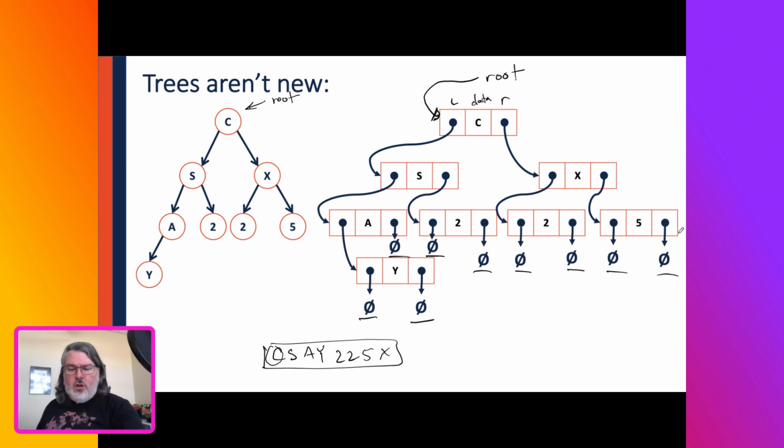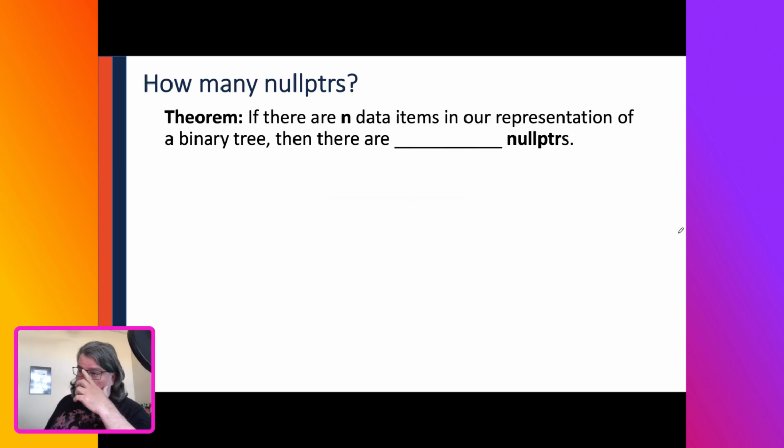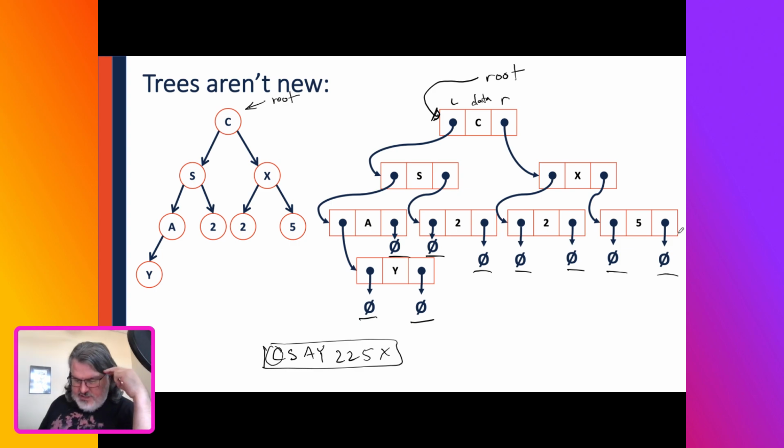Okay. So our theorem is that if there are n data items in our representation of a binary tree, there are how many null pointers, do you think? What's your guess? Let's go back and look at this. We had 1, 2, 3, 4, 5, 6, 7, 8 items. And we have 1, 2, 3, 4, 5, 6, 7, 8, 9. 9. So the n plus 1 seems to work okay.